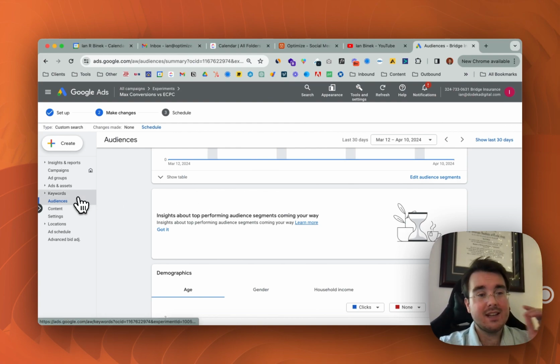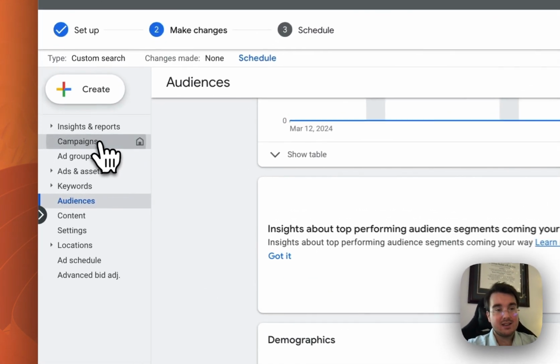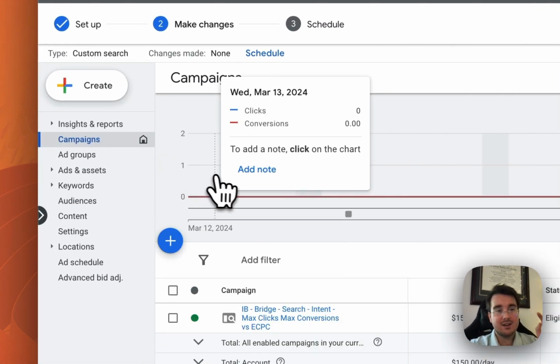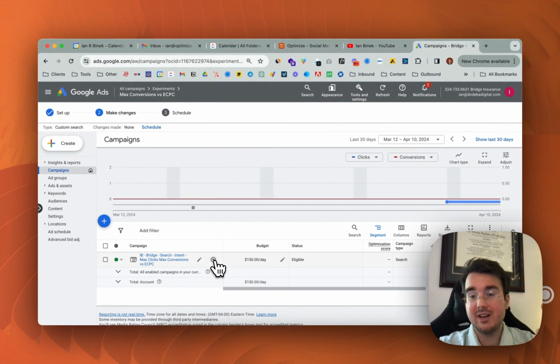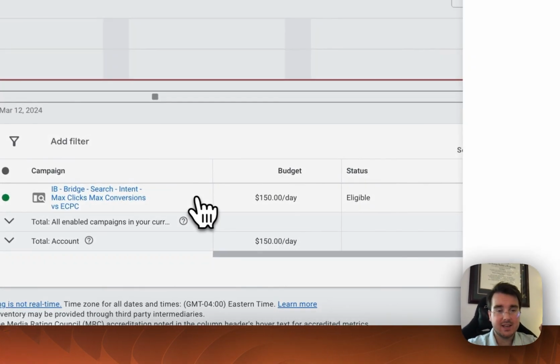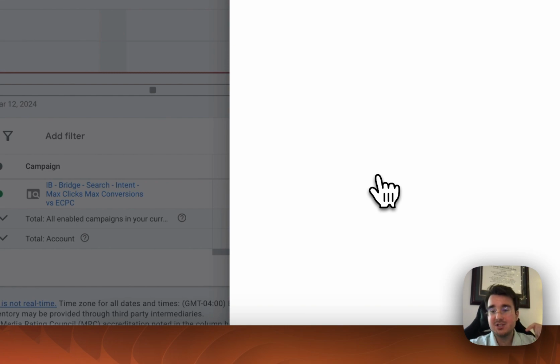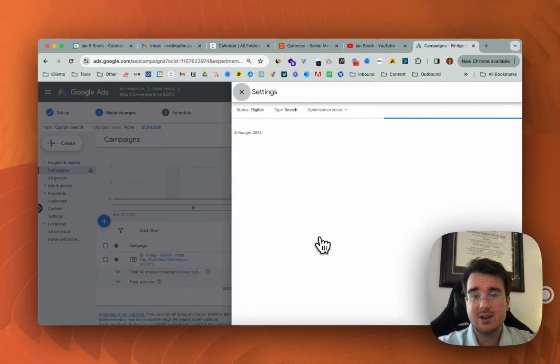So anyway, let's get into actually changing. So we're going back to campaigns here. Let's get into actually changing the bidding strategy. So as you can see, this still says set up, make changes, schedule. The reason why I wanted to confirm that is because I did just click campaigns. We are still in the experiments tab, which is good. And that's why I like the appearance to be on the expert view. So let's click into the gear icon and let's change the bid strategy to be enhanced cost per click.